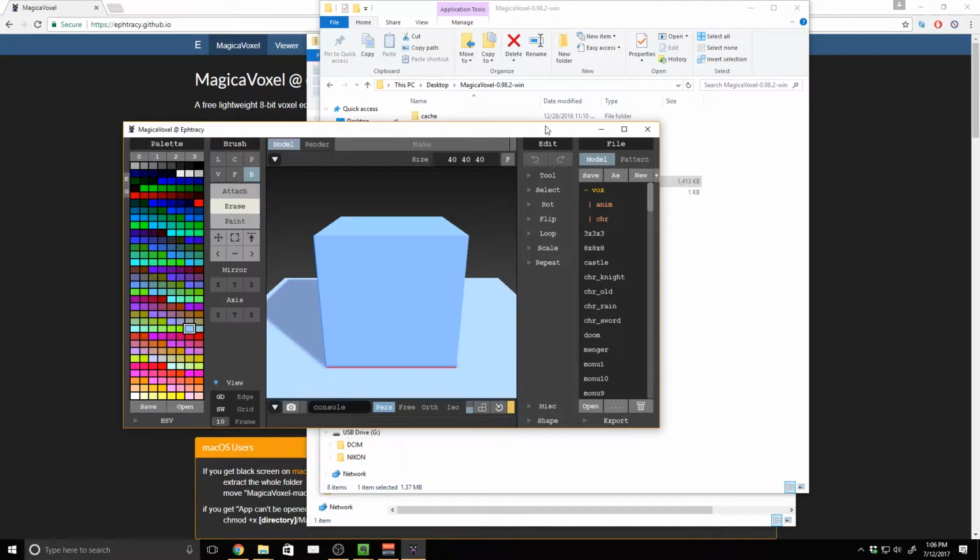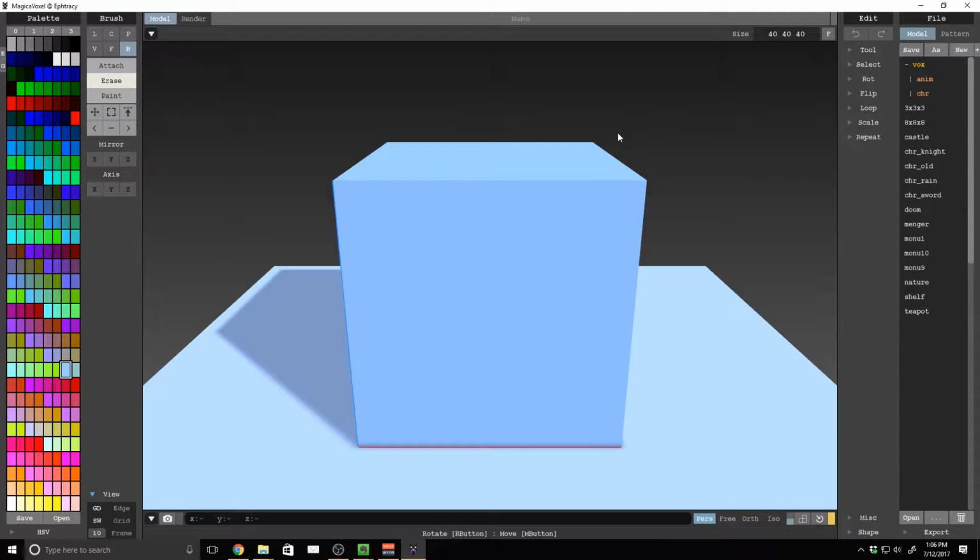Now this will open up this window, and it may seem a bit overwhelming at first. It certainly was for me, but I think we're going to be able to get through this pretty well. So that's basically all there is to installing the software. But now let's talk about how you actually move around your scene.